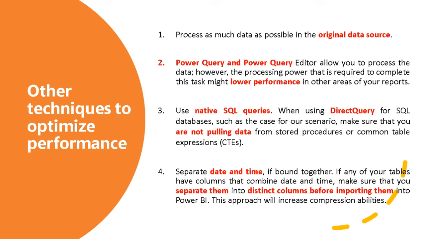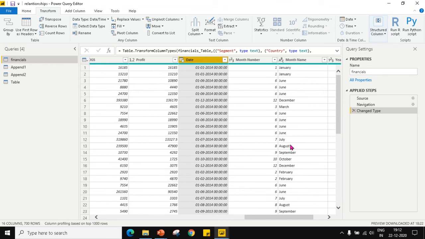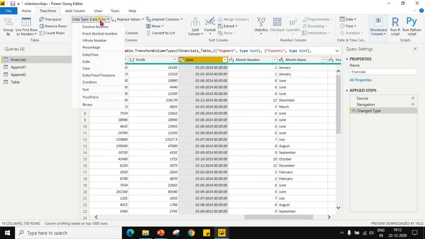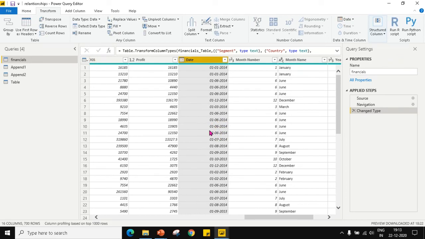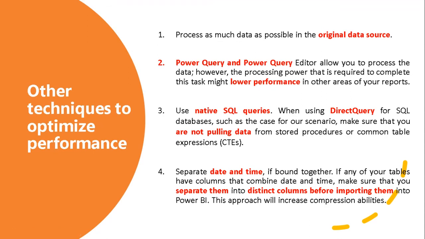The last point is when you have a date and time bound together. Say for example, here I have a date column which has both date and time format. You can split this date and time format so that it's going to reduce the query steps. The small approaches that you take in your Power Query Editor are going to increase the performance of your dashboard altogether.